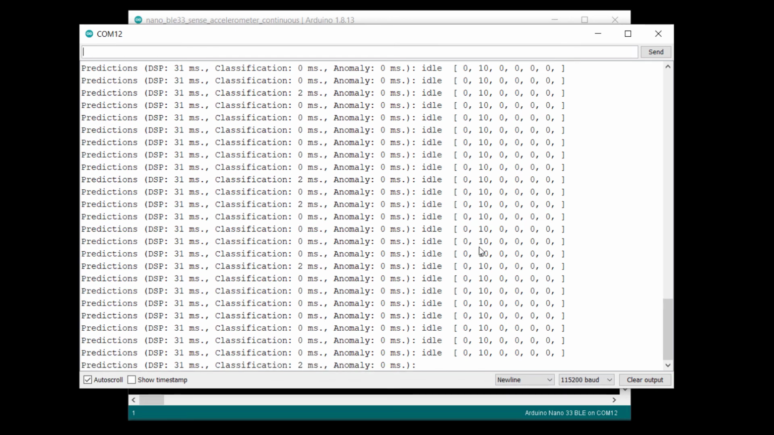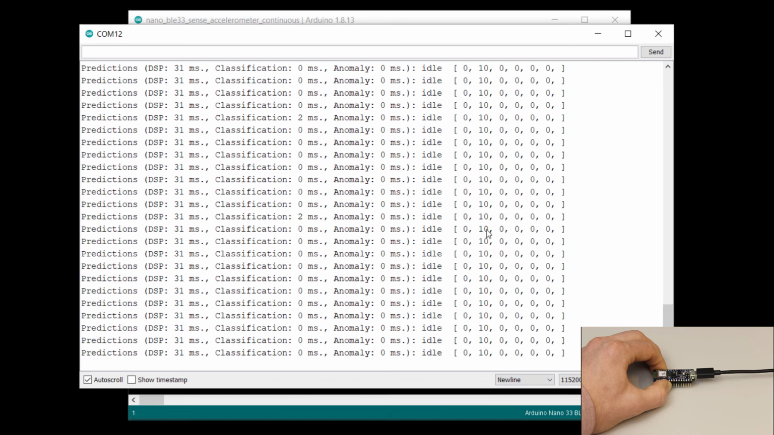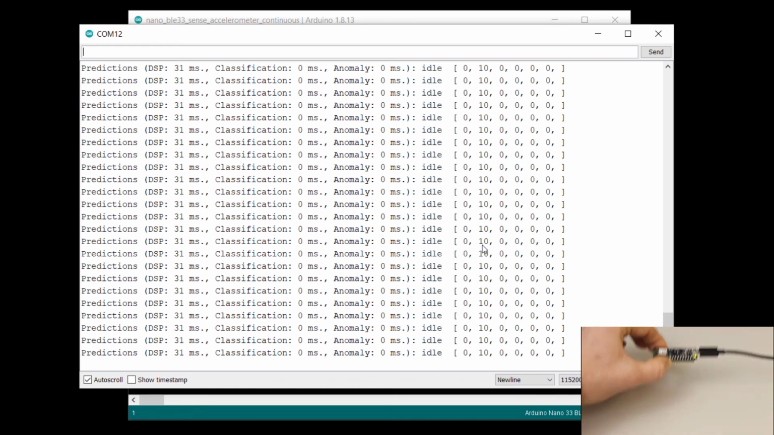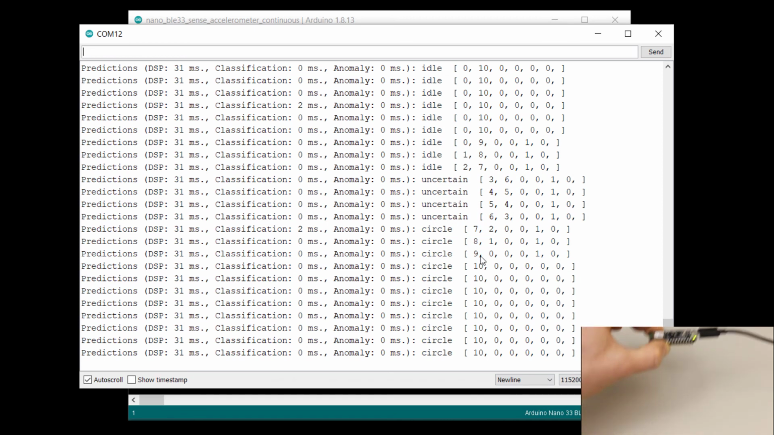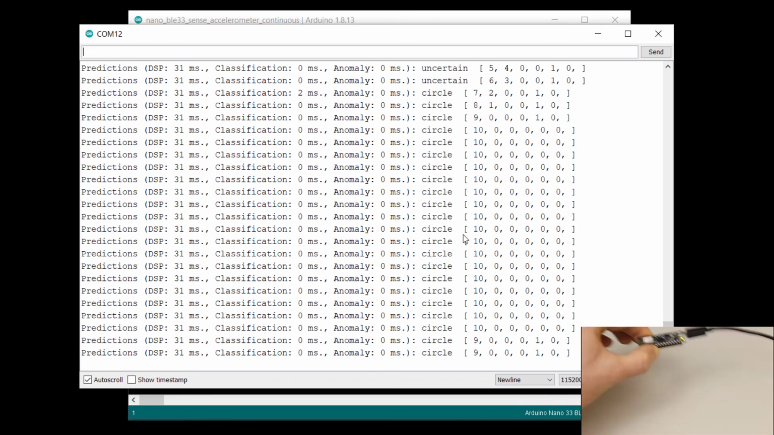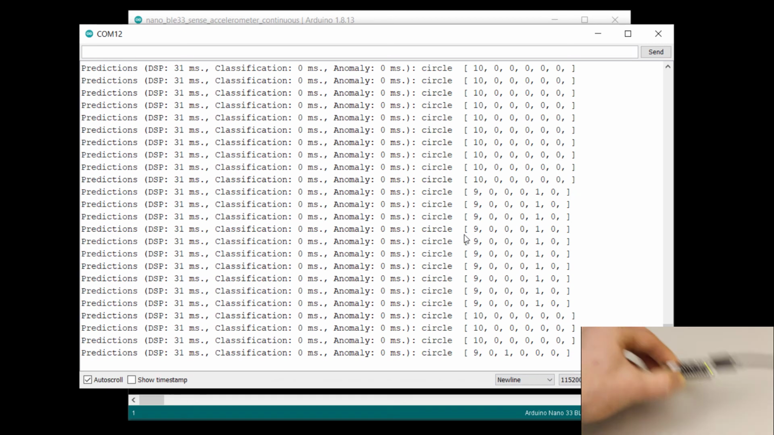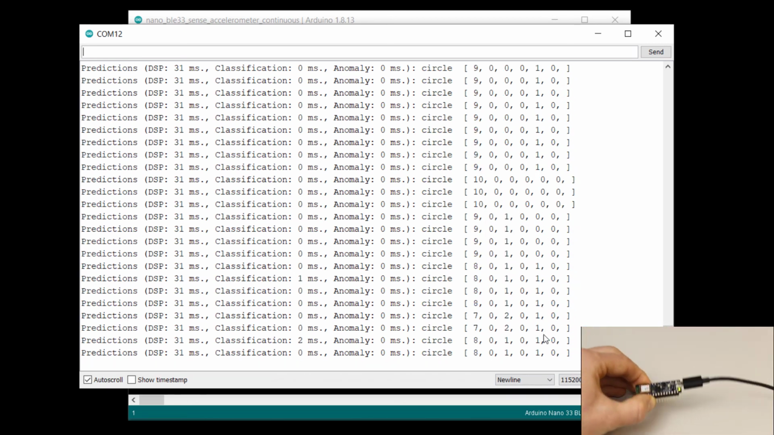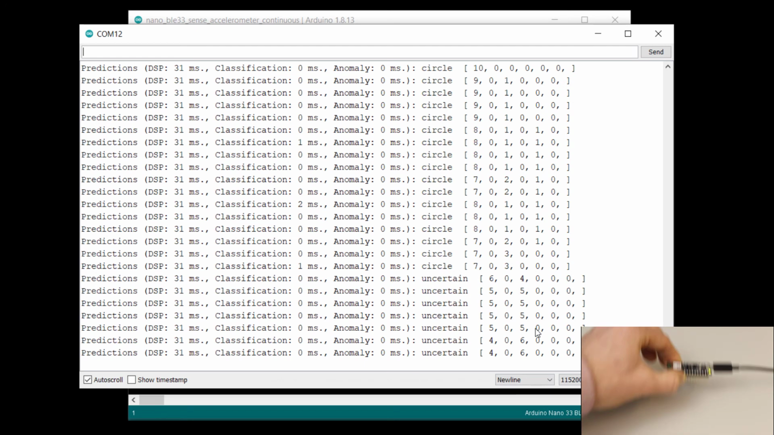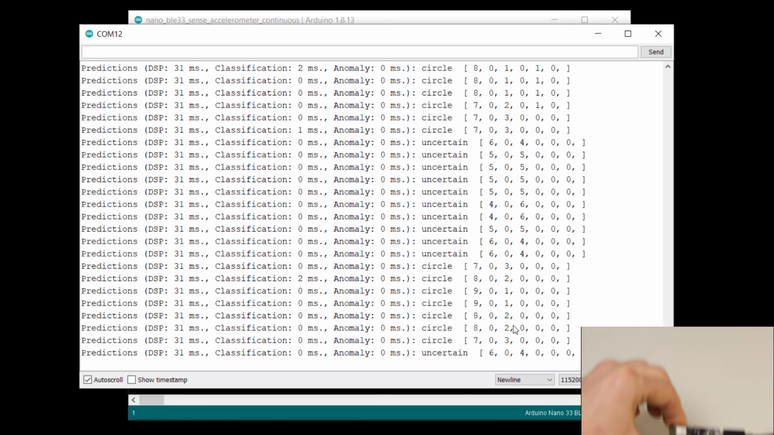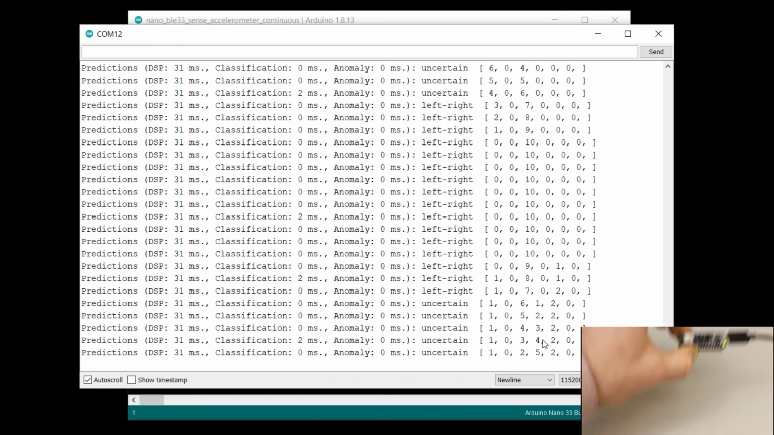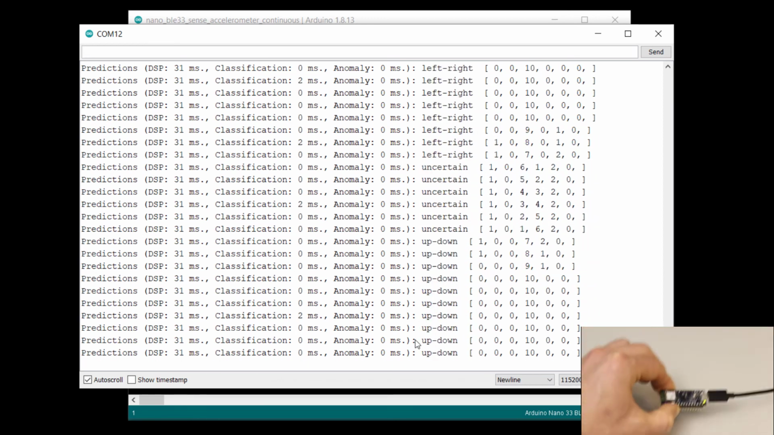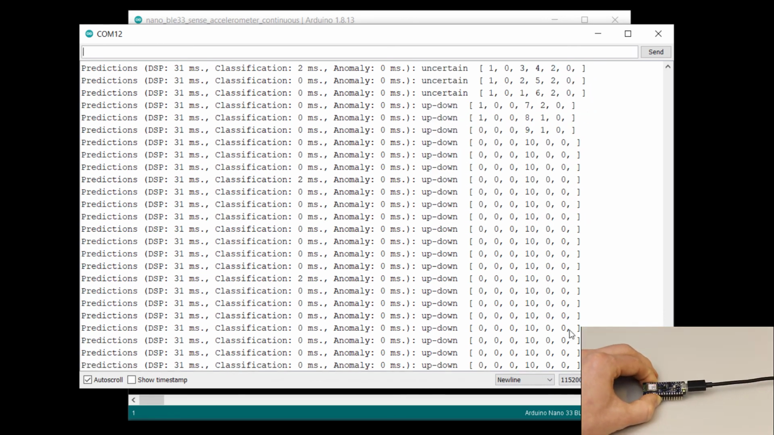The first 4 labels line up with the classes. As I let the board rest, the second number should be 10, and the sketch tells me that it thinks the board is idle. If I move the board in a circle, the first element begins to rise. When it gets above 8, it will give me circle as the predicted class. However, during the transition, or if I move the board erratically, the 5th element will rise, which corresponds to the level of uncertainty. The third element is the left-right label, which you can see go up as I wave the board back and forth. The fourth element is up and down. After moving the board up and down for a while, the confidence score will be high enough to change the predicted label to up-down. The final number represents an anomaly score, which we won't get into yet.